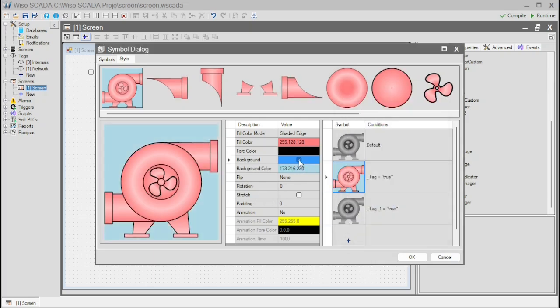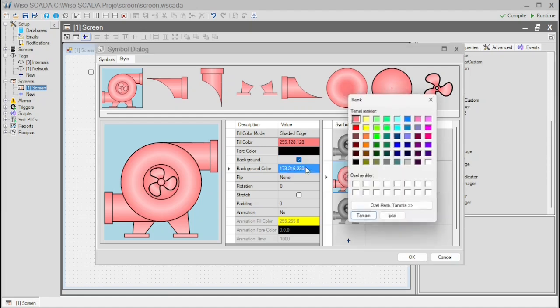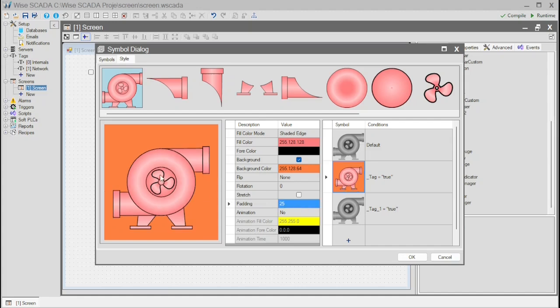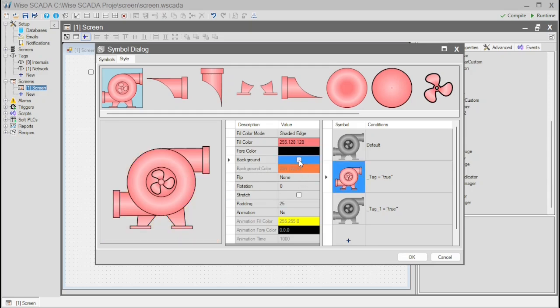Using the background property, we can optionally apply a background color to the symbol. If it is not needed, we can disable the background option. Another related property is the padding option. Padding reduces the size of the image within the frame and leaves a 25-pixel margin on the edges, as configured. If the background option is not active, using padding does not make sense.